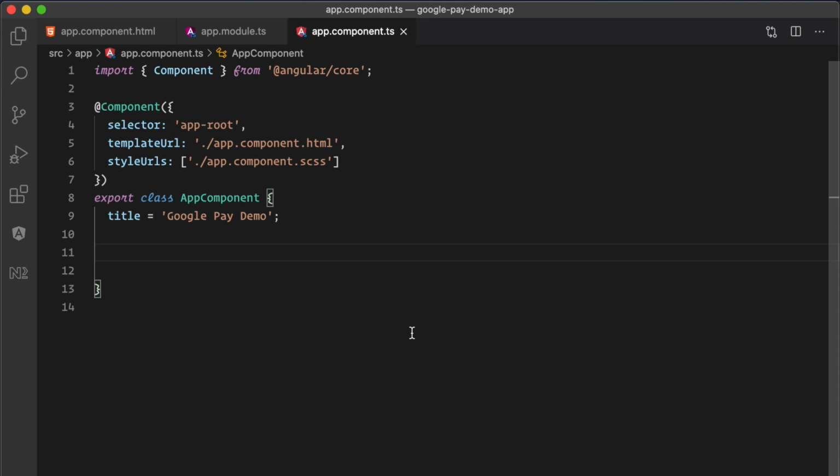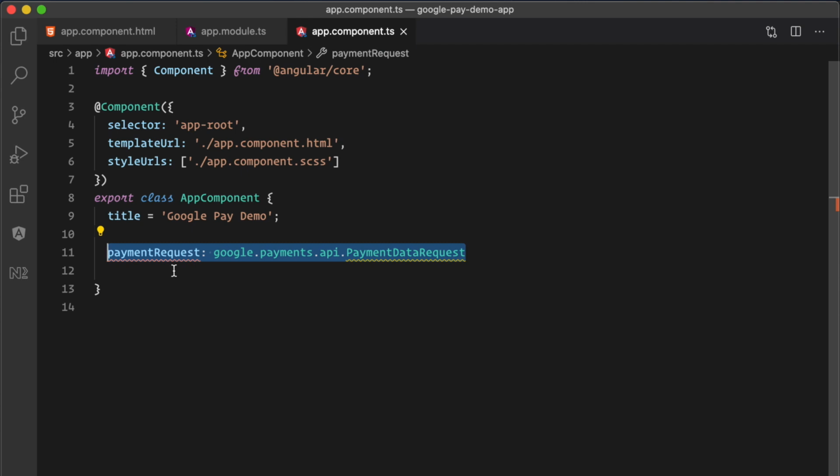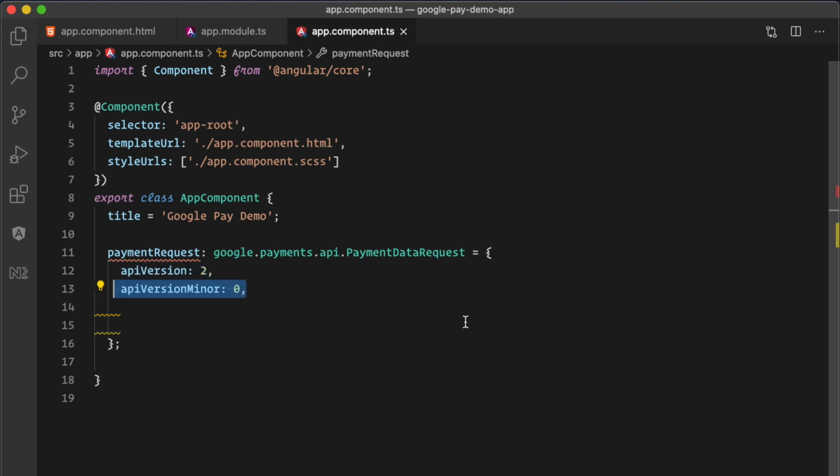In this app.component.ts file, first of all we have to declare the payment request object, which will be of type google.payment.api.PaymentDataRequest. In this object, our first property will be apiVersion, which is 2, and then we'll have apiVersionMinor, which is 0 right now as per the documentation.